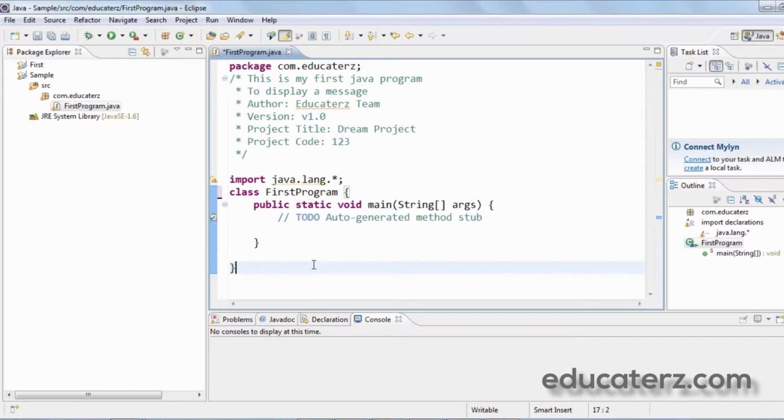We know that methods can accept a few arguments. So main is a method which accepts a String array. The main method doesn't return any value, so it is declared as void. And why should main be declared as static? For that, we need to know a few points.